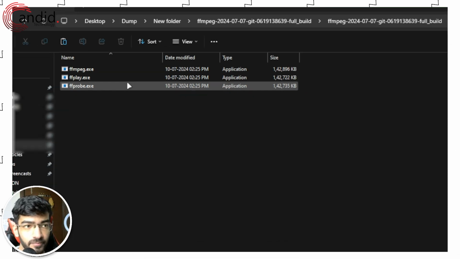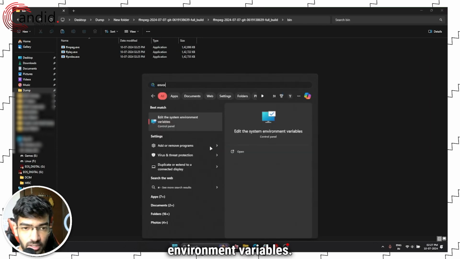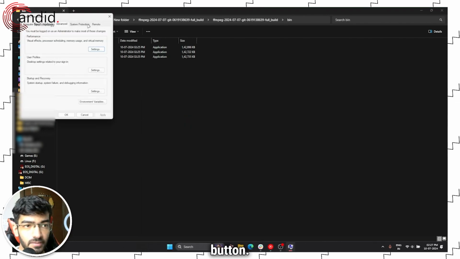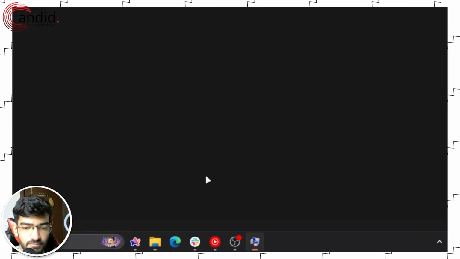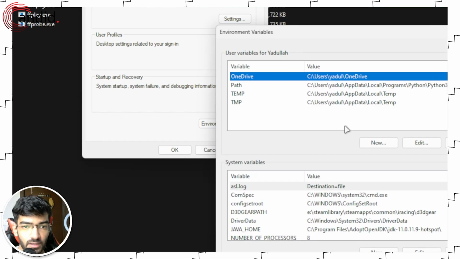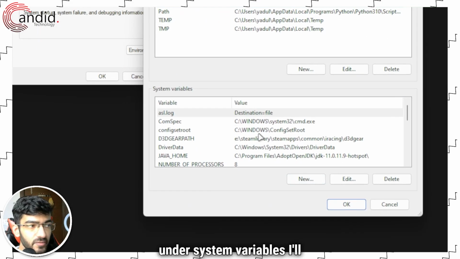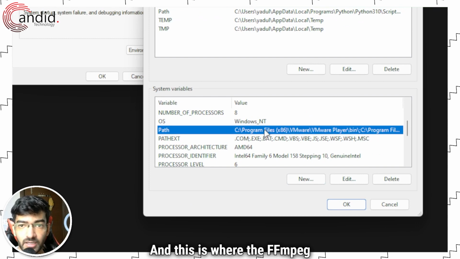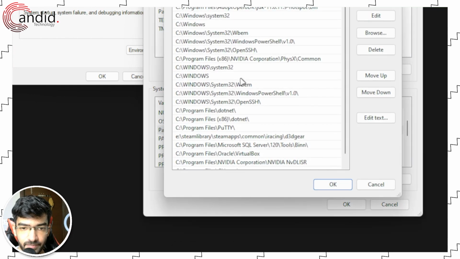So to do that, just press the Windows key and search for environment variables. Just click on this button, and now this window will pop up. We are going to click on this environment variables button. And now, as you can see, under system variables, I'll scroll down until I see path, and this is where the FFmpeg environment variable goes. So just click on edit.